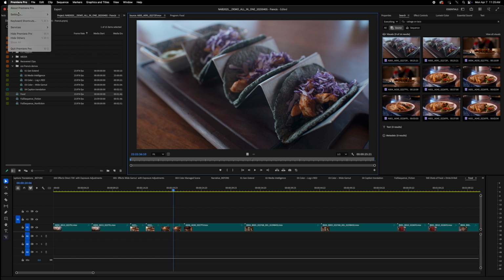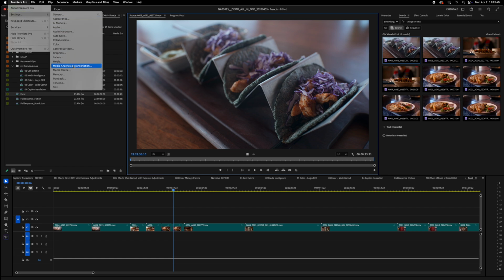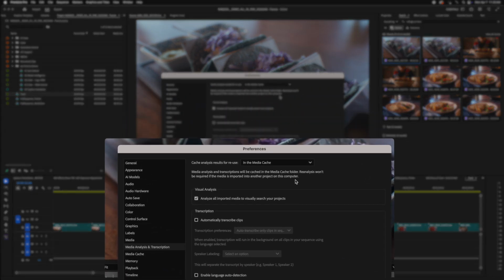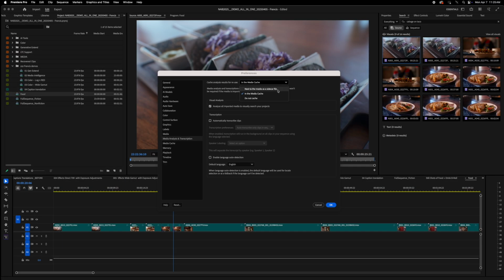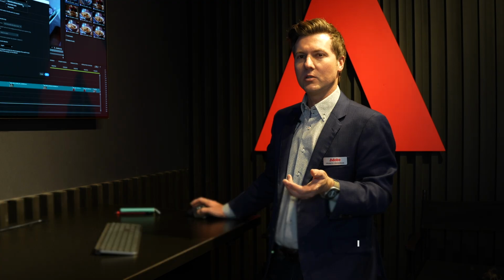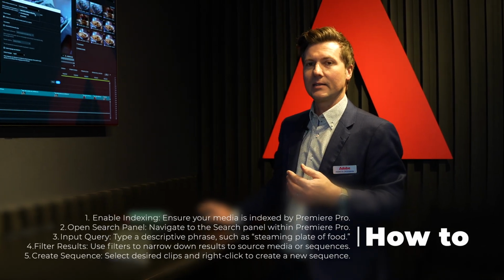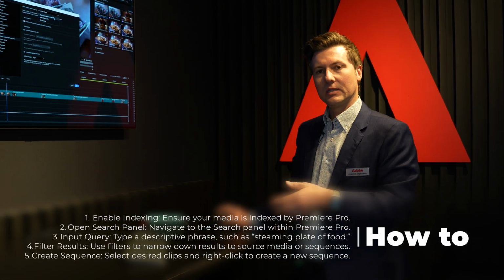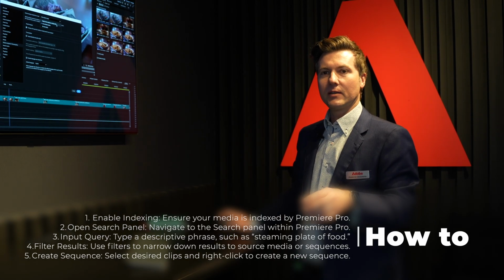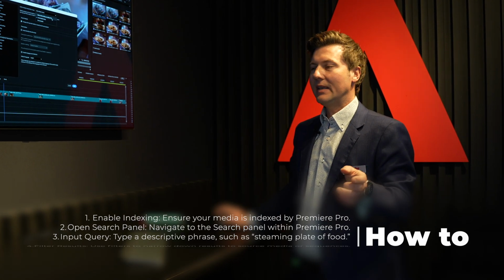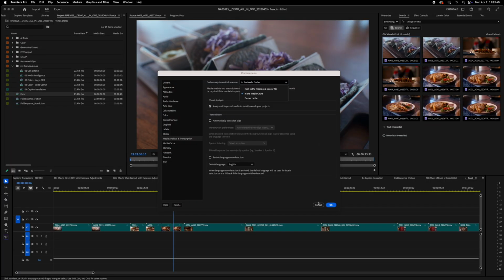So let me show you really quick how you can choose exactly where you want these index files to be stored. By default, it stores it in the media cache, but you could also put them as sidecar files next to the media, which is actually nice in a shared storage environment if you've got multiple people connecting on different workstations to the same shared storage. If they bring that footage into their project, it's already been indexed, they can immediately start searching.